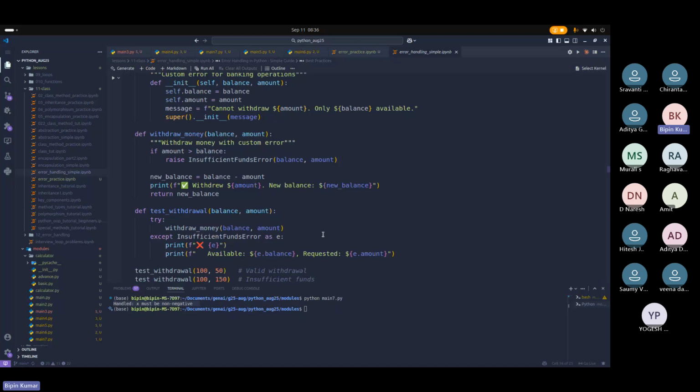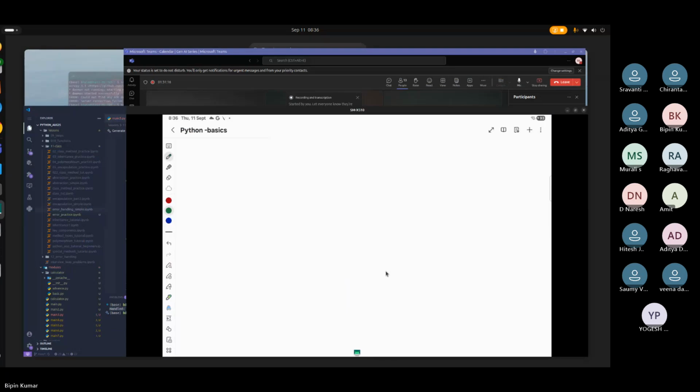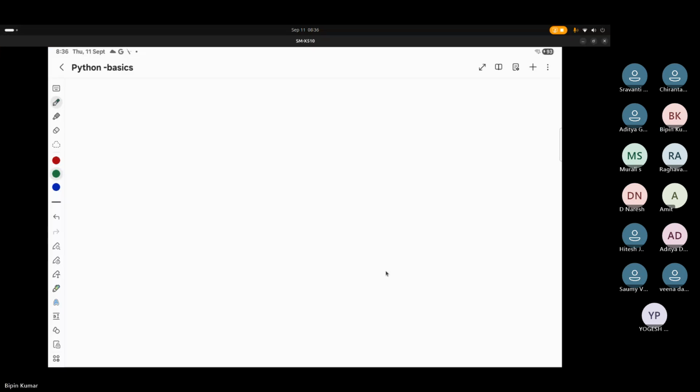So now if you see such sort of things, you will be able to understand what is happening. So, any doubt till this point? Okay, now the next is a module.